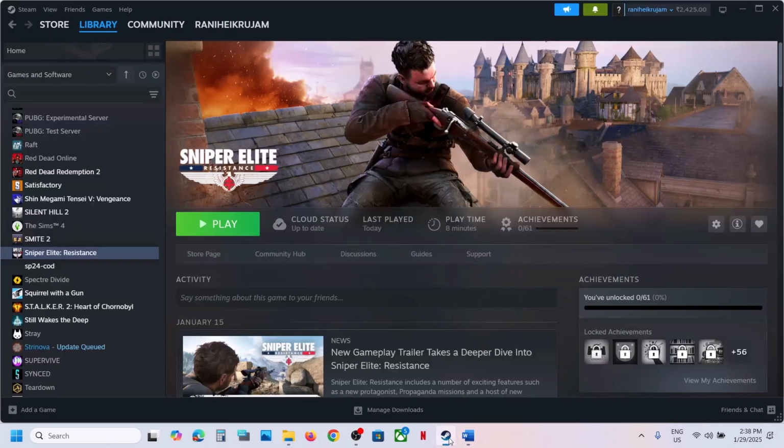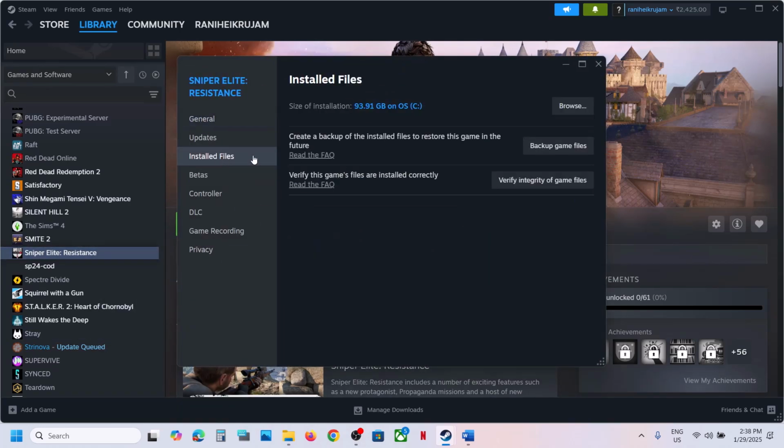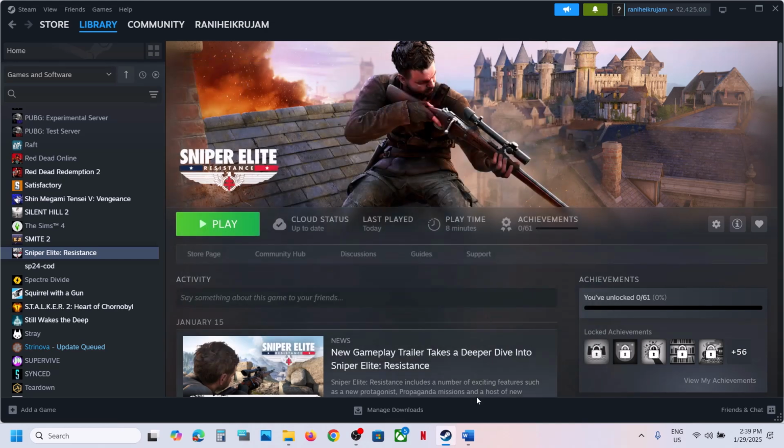Now for this you can go to Steam, right click on the game, select properties, go to the install files tab and then click on verify integrity of game files. Once the verification is 100% complete, launch the game and then check.